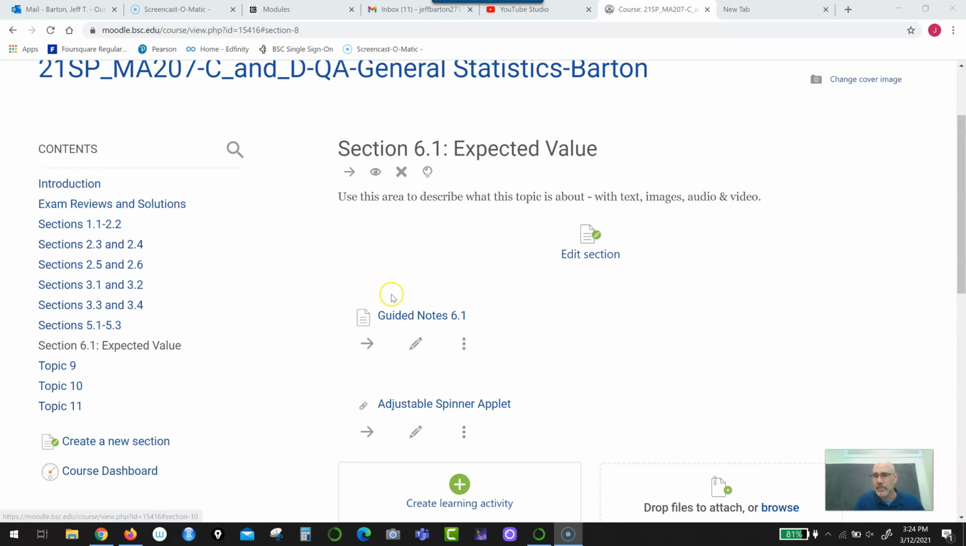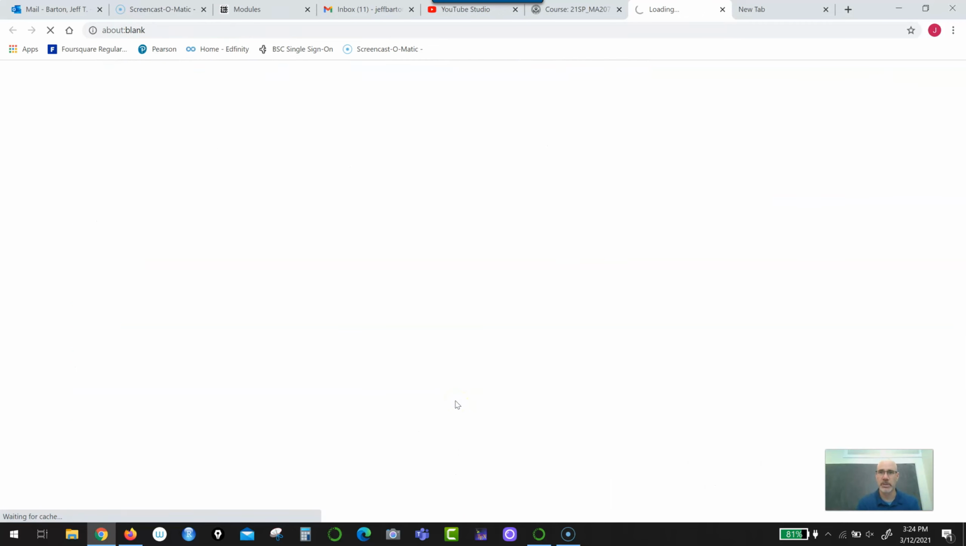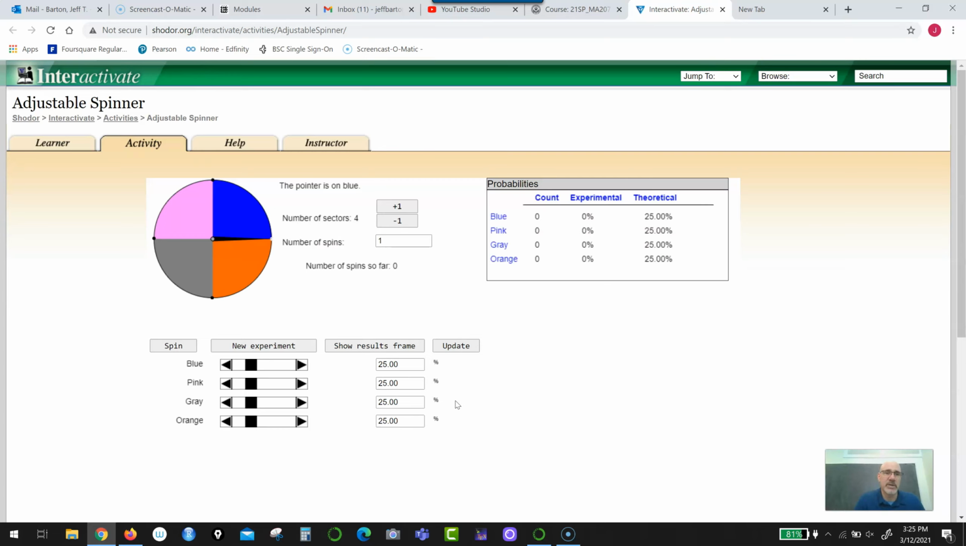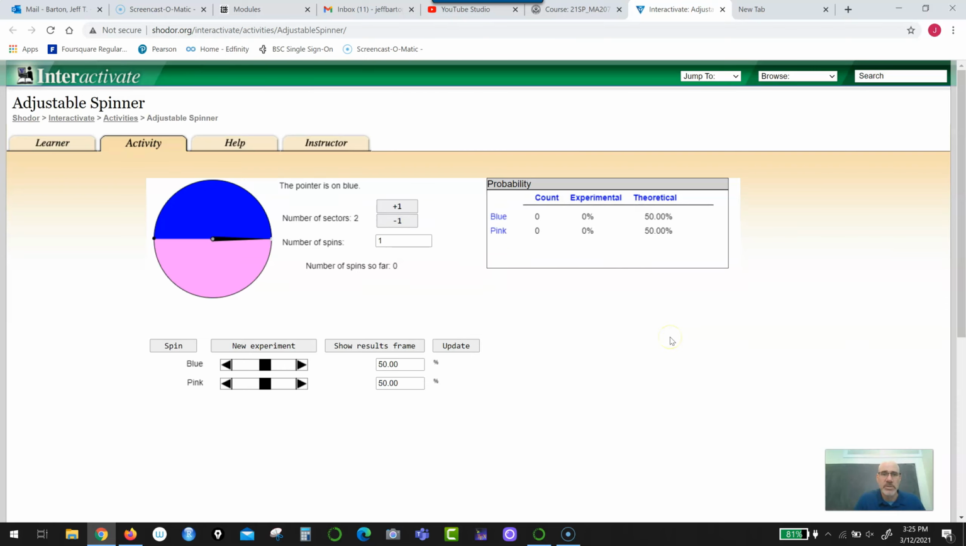So I am in the Moodle section for expected value, and you should see that there's a link here called the Adjustable Spinner Applet. So I'm going to click on that, and it should take me to the Interactivate website that has this spinner applet that you can adjust to your liking. So I just want to use two sections. So I'm going to decrease the number of sectors to 2.